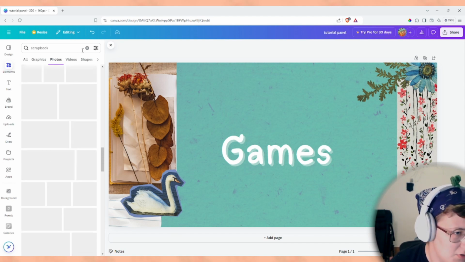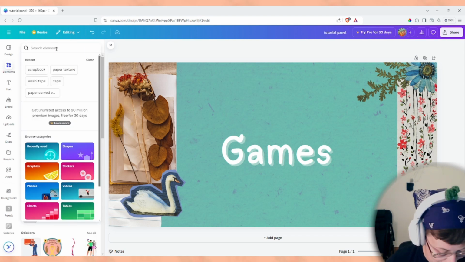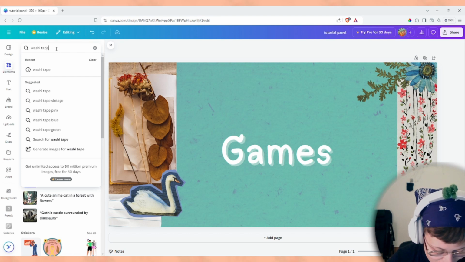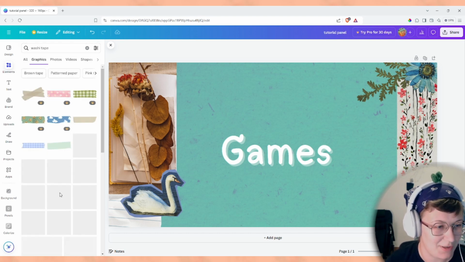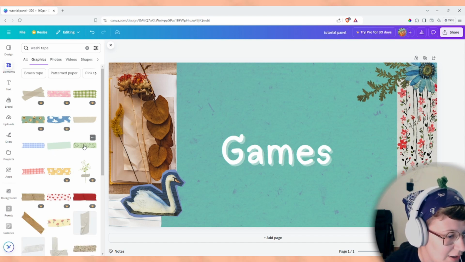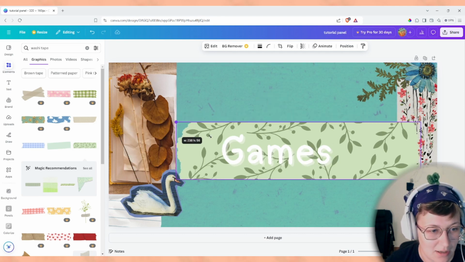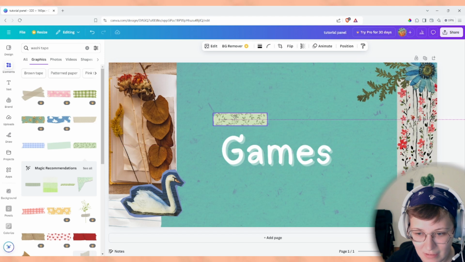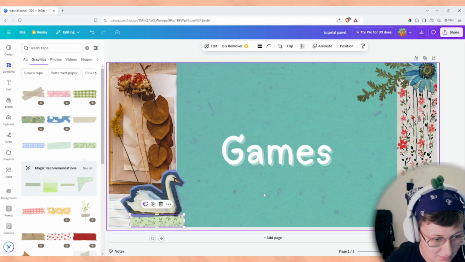Other things you can search for besides scrapbook are, one that I do a lot is washi tape. And there are actually a lot of cute tapes on here. A lot of them are Canva Premium, but there's also a lot of decent free options. Like this floral, this botanical kind of tape. Maybe I will add this, just kind of by the swan.